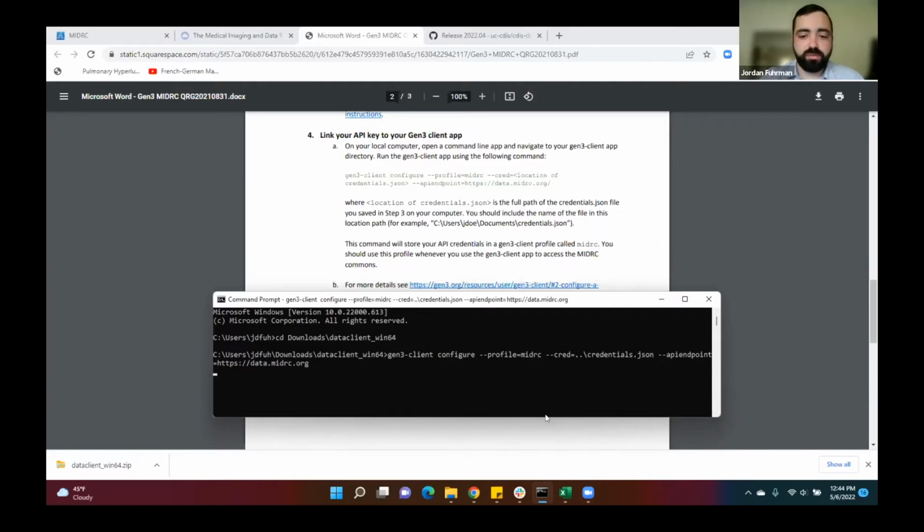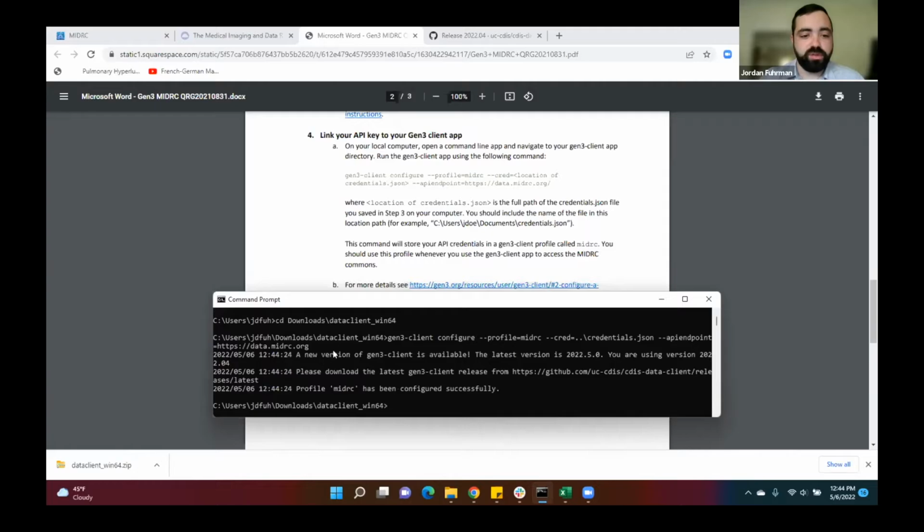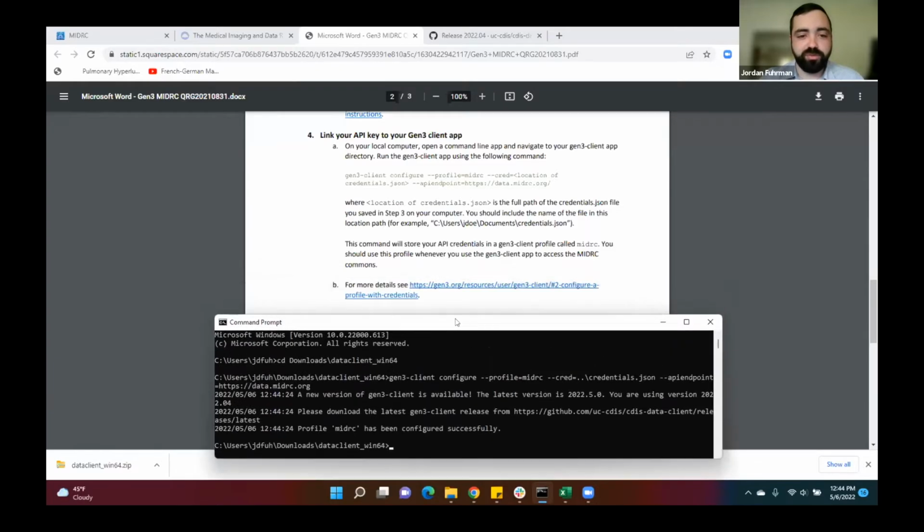If I run this command, you'll see that this line says the profile MIDRC has been configured successfully. So we've followed the instructions, pretty straightforward so far.